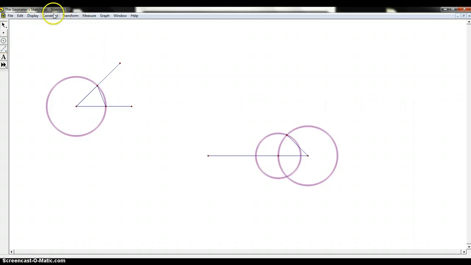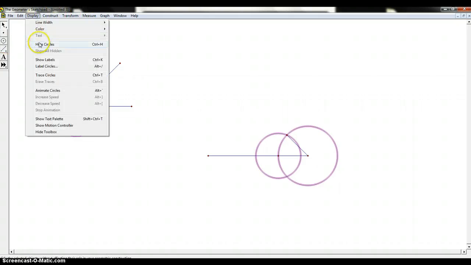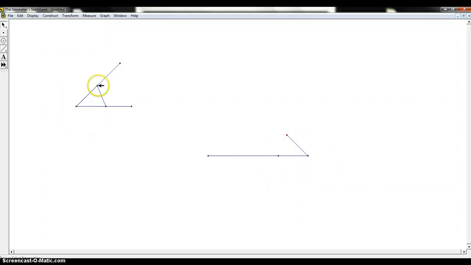So we're going to go up to display and hide circle, and then we're going to select this segment here and choose display, hide segment. That's going to leave us two angles, and we're going to measure these angles to make sure that they are congruent.